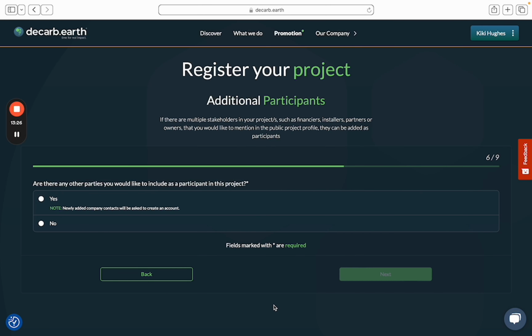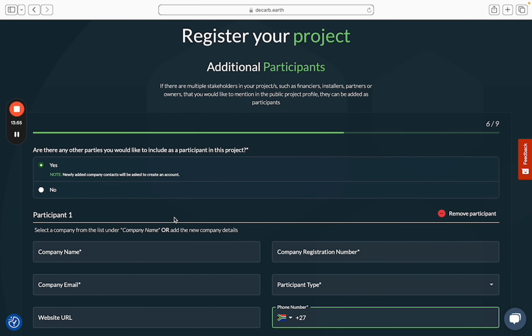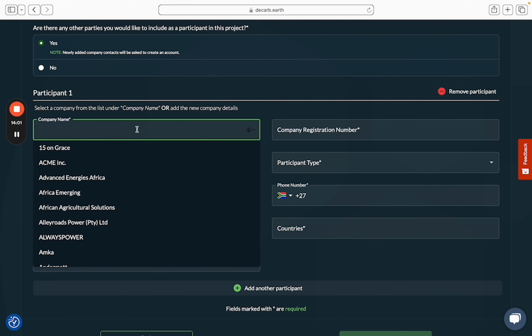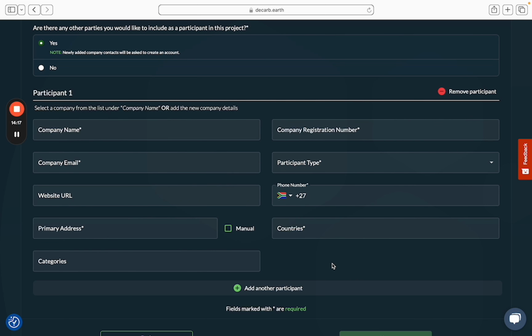You will have the opportunity to add additional participants to your project. This could be anyone who has contributed to the development of the project, such as developers, installers, or financiers. If they already exist in our database, you can select their name from the drop-down. If they do not, you can add their company and fill in their details, and they will receive an invitation to create a profile on the platform that will automatically be linked to the project.